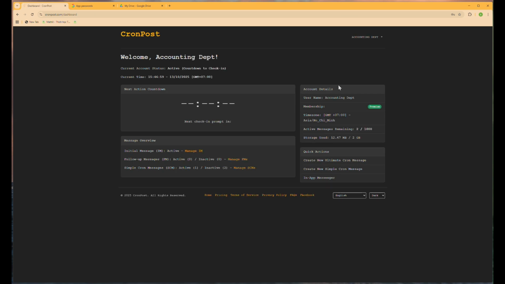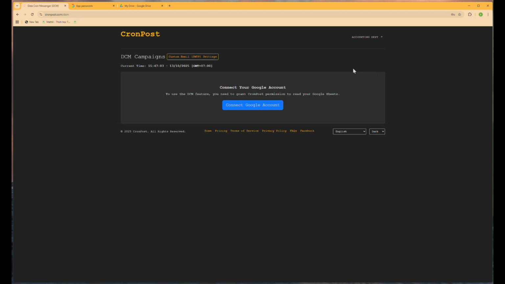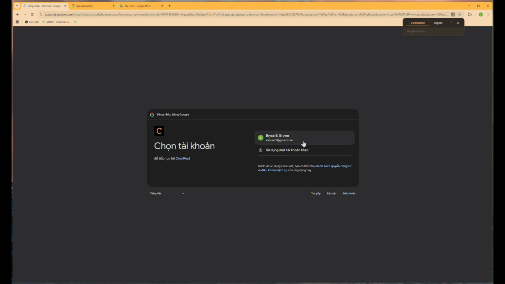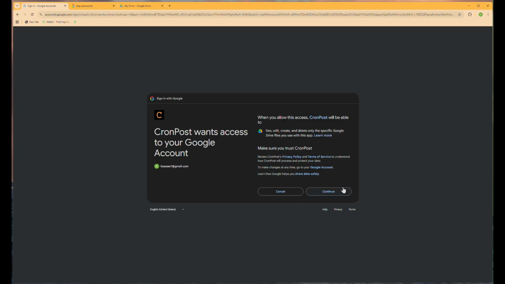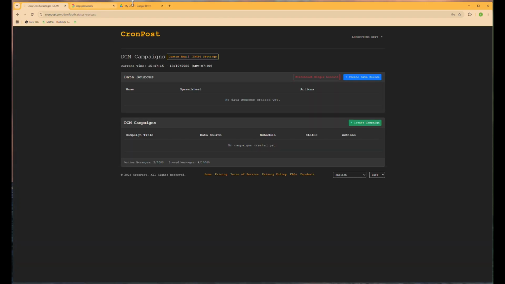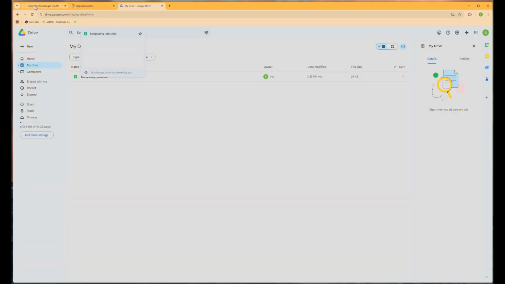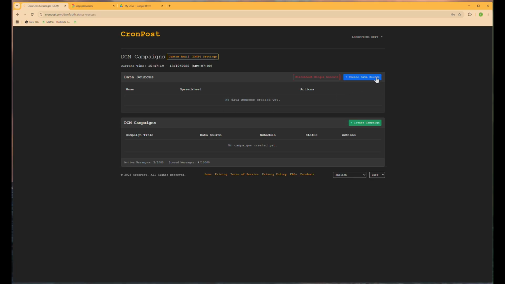You won't find it in the CronPost mobile apps for Android or iOS. Once you're on the DCM page, the first thing we need to do is connect CronPost to your Google account. This allows the application to access and read data from the spreadsheets you authorize. Just click the Connect Google Account button and choose the account you want to use. After a successful connection, we'll create a data source. Click on Create New Data Source.